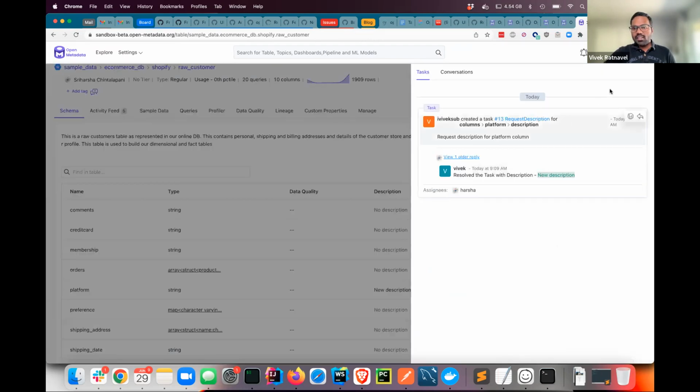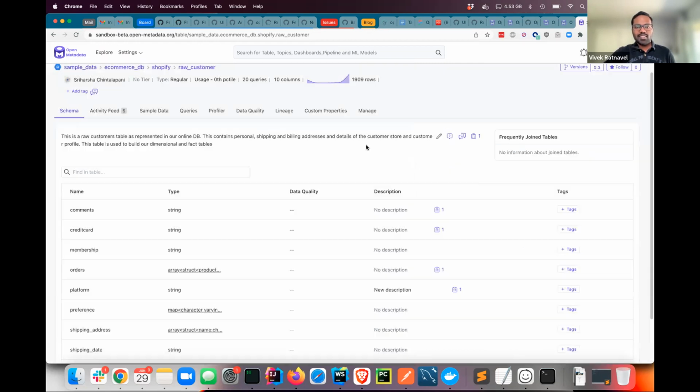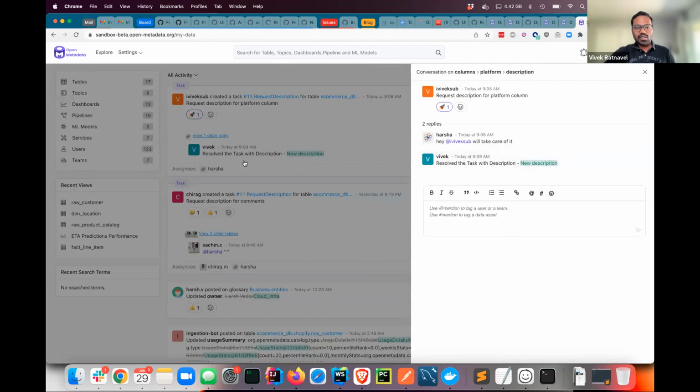We can also see the list of tasks around this column, and folks can come and react to these tasks or even reply to them. We have added this new reactions feature. As you can see, Harsha has already replied to this task thread. All of this is going to be updating in the activity feed, notifying everyone in the organization. As you can see in the activity feed, once I resolved it, there is also an automatic comment posted on the task with the new description.